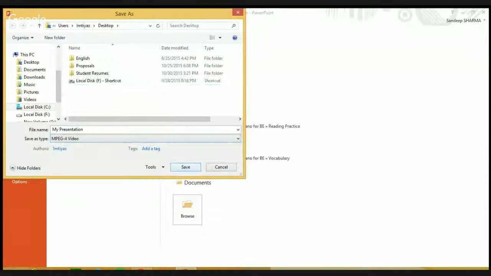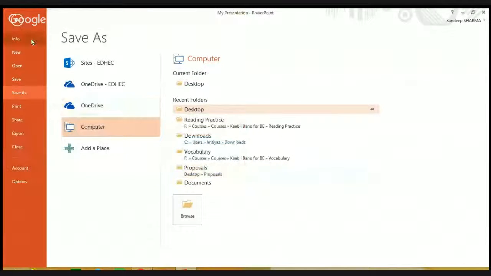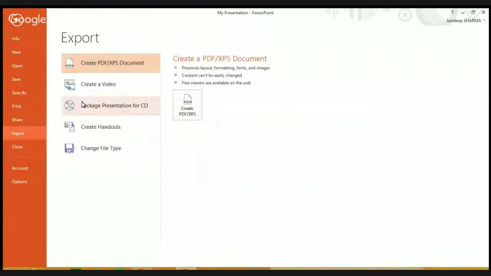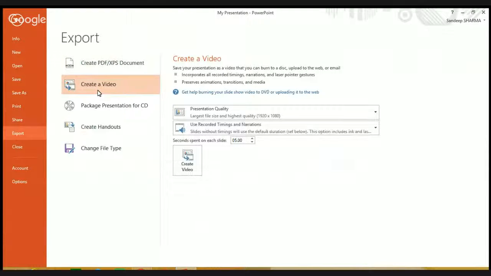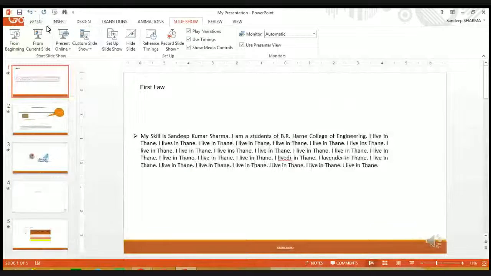Just click on save, and this will be saved in a video based format. This is how you do that. Also, there's another mechanism. You want to create a video, right? Basically, this presentation would not be saved as a presentation. This will be saved as a video as well. So you just need to click on this video. Fine. So these are the two mechanisms for how you can create a video from a PowerPoint presentation.